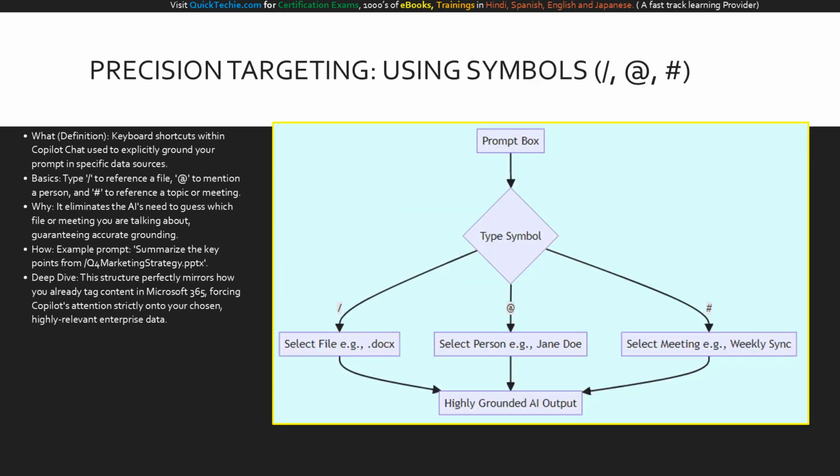This is where you transition from a beginner to an absolute power user: precision targeting using symbols. What is this? It's the use of specific keyboard shortcuts directly within the Copilot chat box to force the AI to look at exact data sources. The basics are incredibly powerful. Type a / to instantly reference a specific file or folder. Type the @ symbol to mention a specific person, and use the hashtag symbol to tag a topic or a past meeting. Why is this revolutionary? Because it completely eliminates the AI's need to guess.